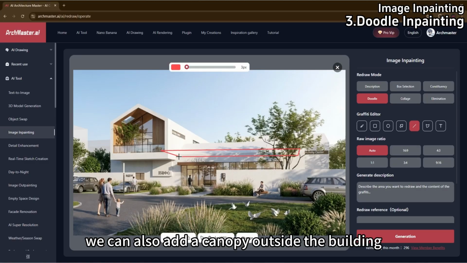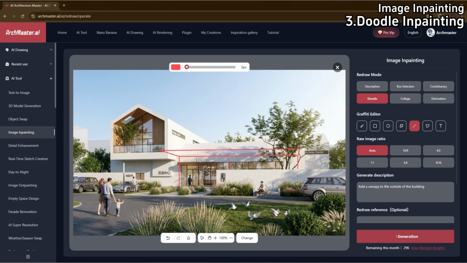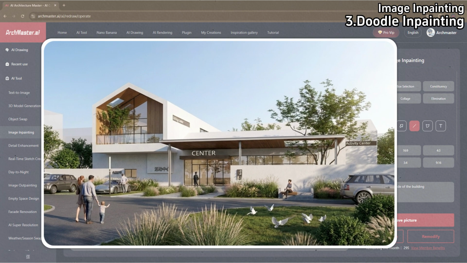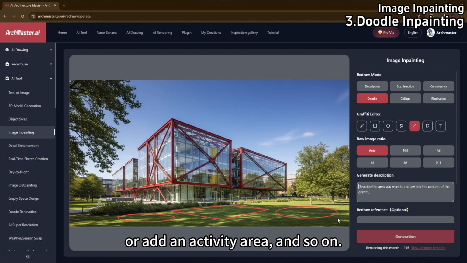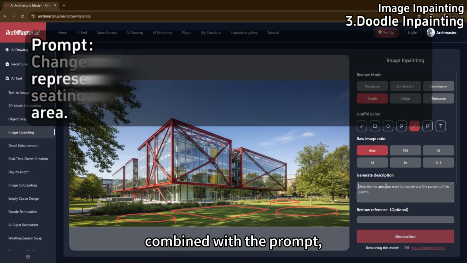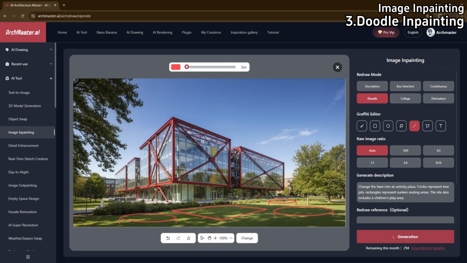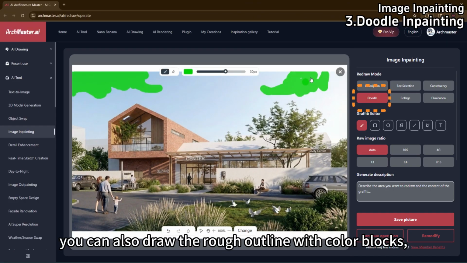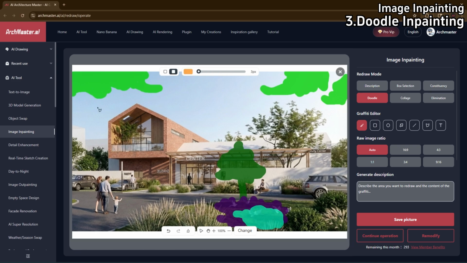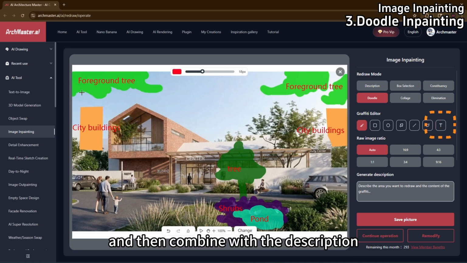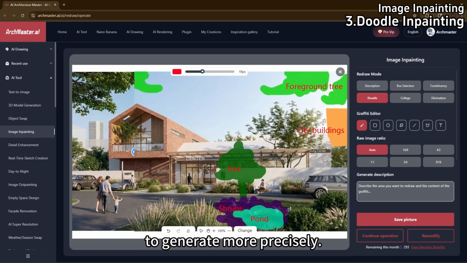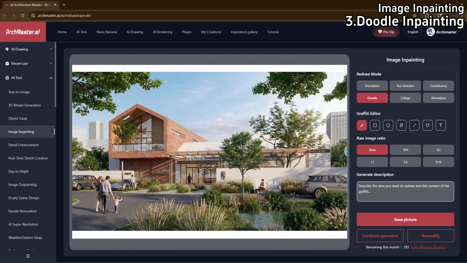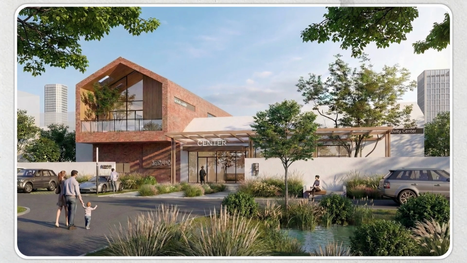In the same way, we can also add a canopy outside the building, or add an activity area, and so on. It only takes a few simple strokes, combined with the prompt. You can get the design that you want. More advanced, you can also draw the rough outline with color blocks, and then combine with the description to generate more precisely. Isn't it great?